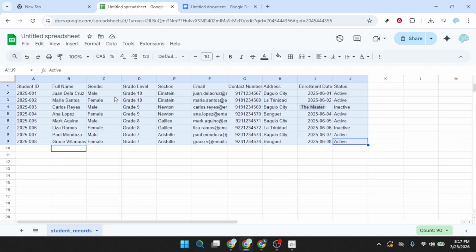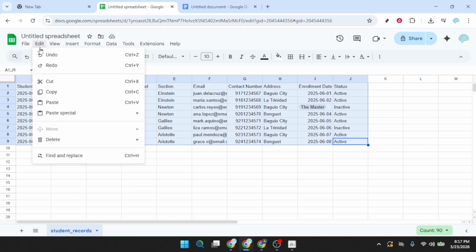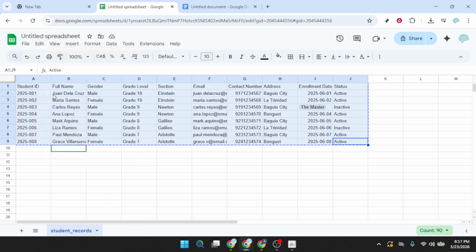With the range selected, go to the Edit menu and click Copy. Keyboard shortcuts work too. Use Ctrl+C on Windows or Command+C on a Mac. Copying from Sheets preserves the table structure, which is helpful when you paste it into Docs.